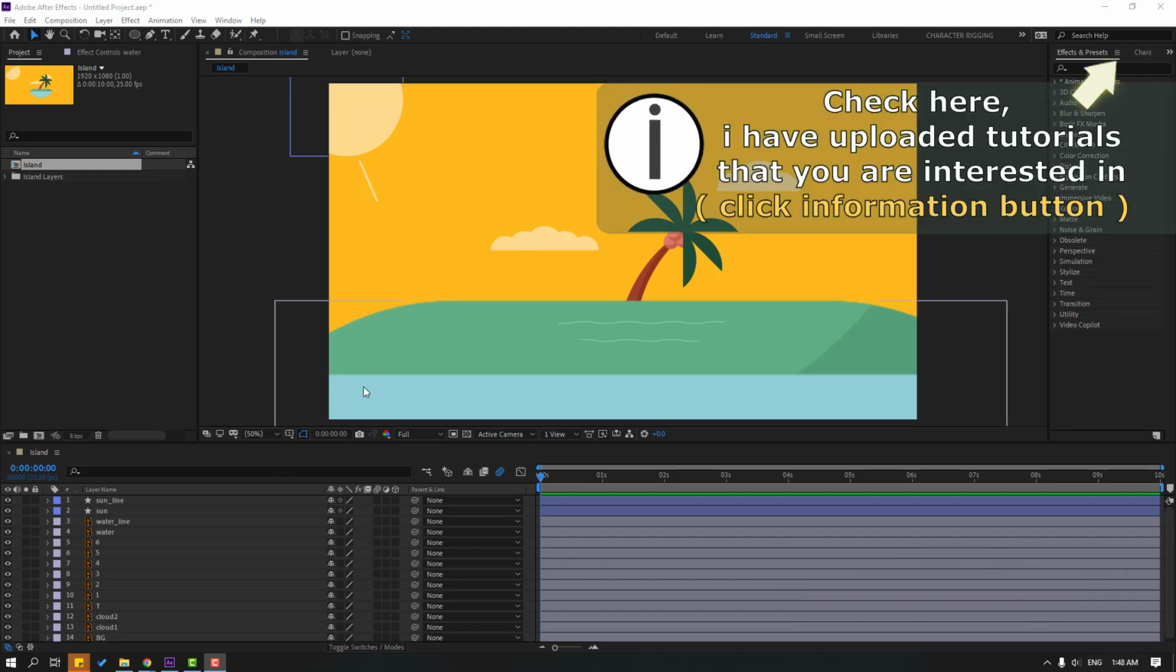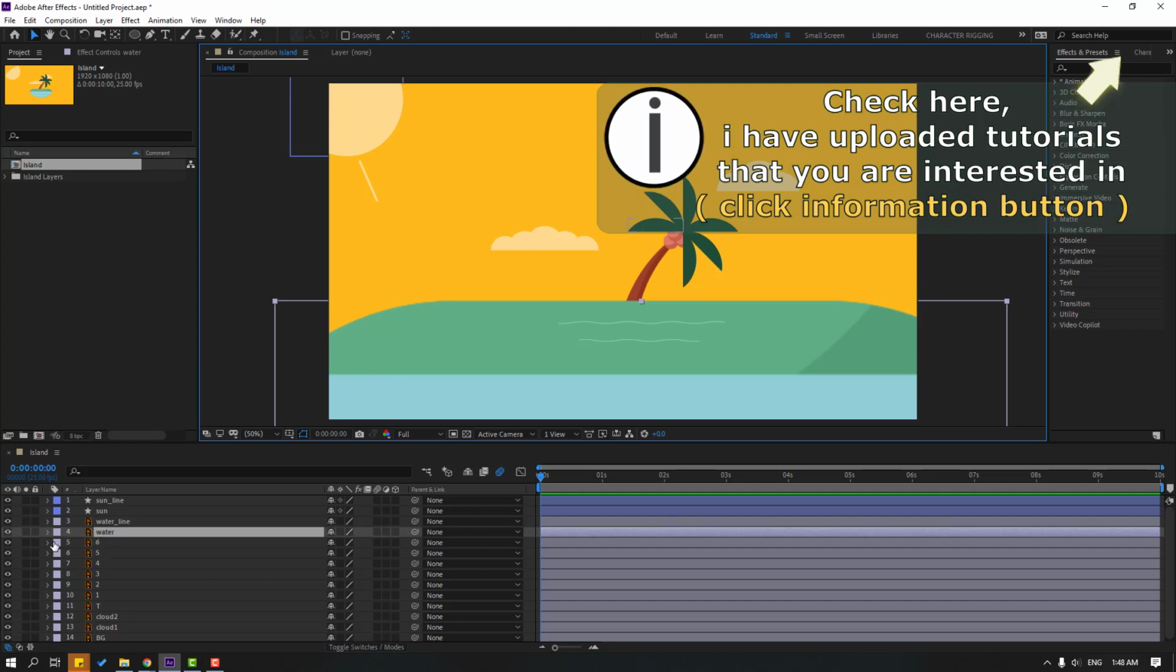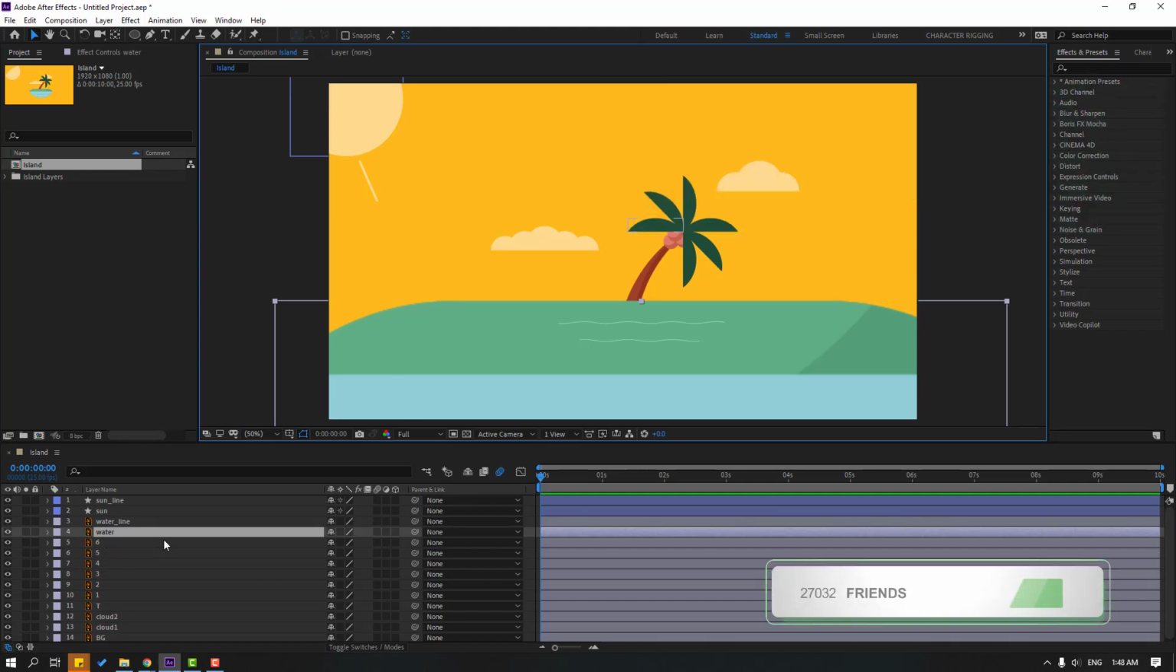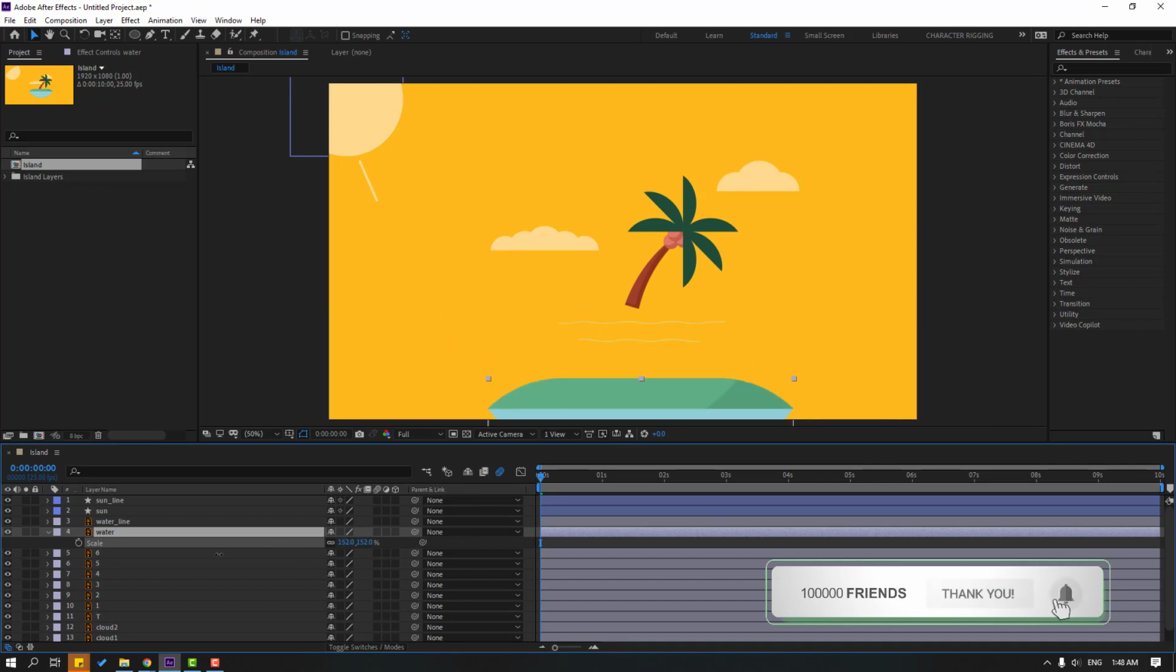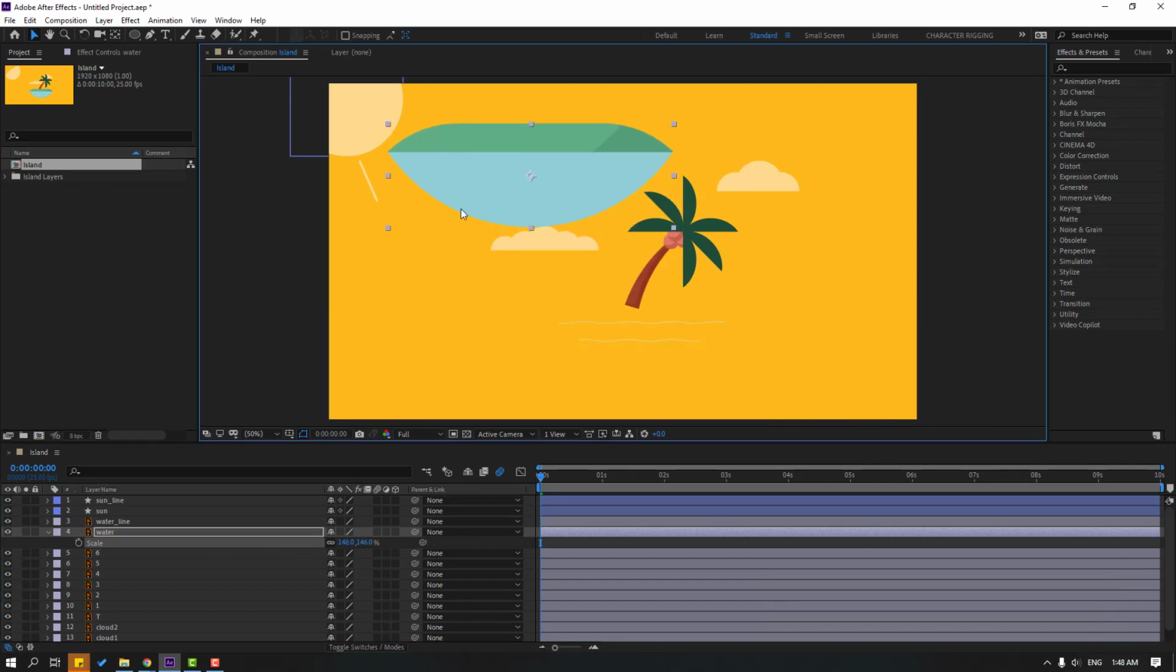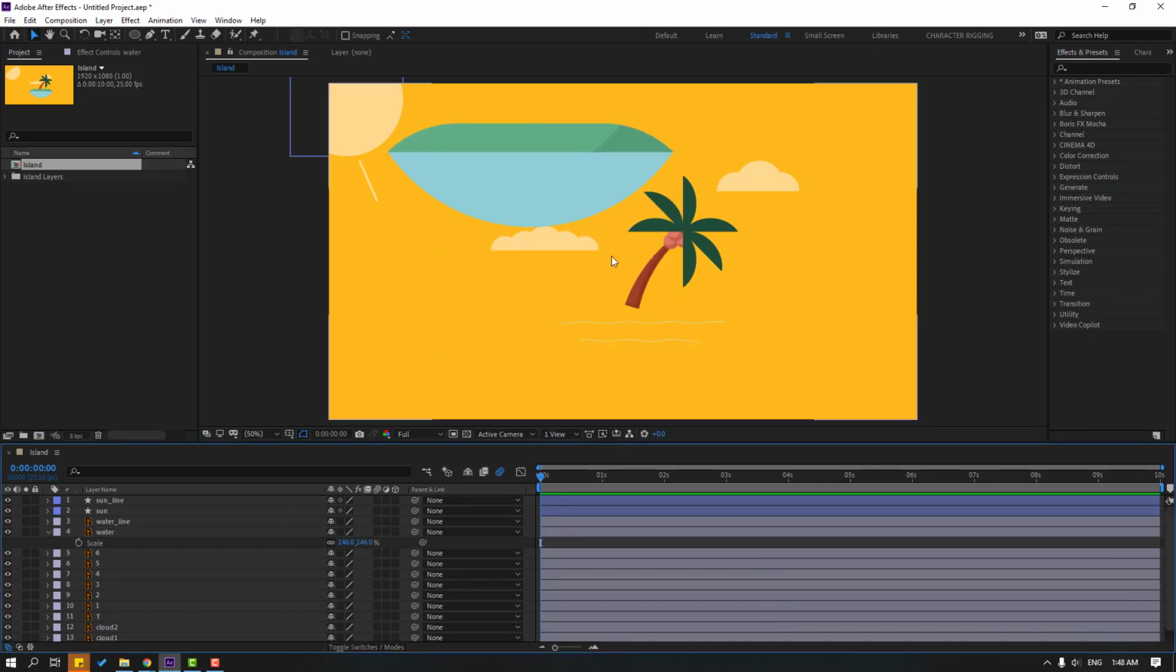So first step, let's select this layer. This is water, and let's change scale. Press S, change scale like this, and move it up. And I want to create new water and new ground with shape layers.